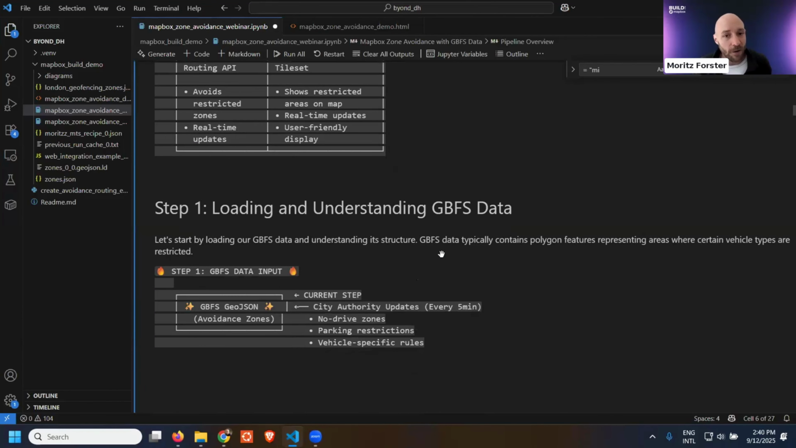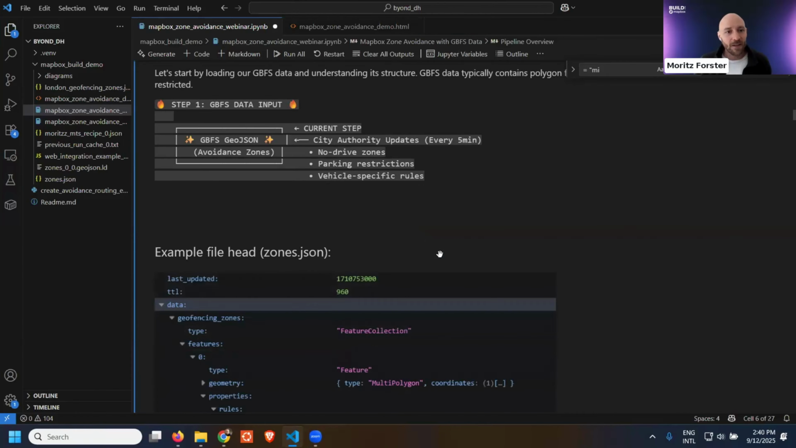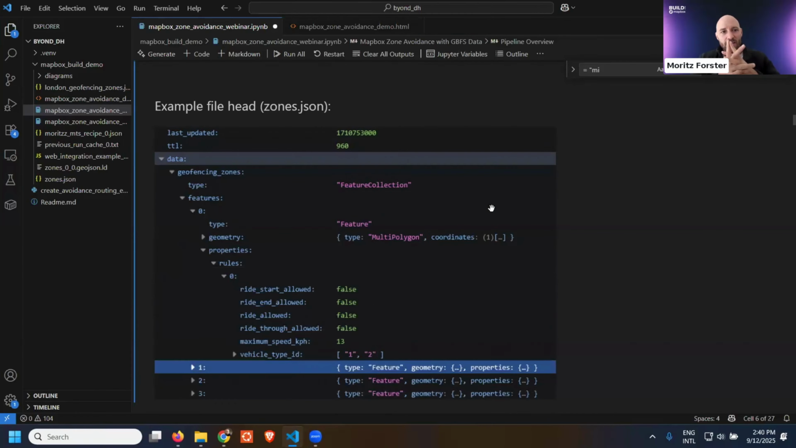All right, let's start with the first component here. And the first component is to understand actually what this data looks like. So I've copied out a screenshot of the zones.json file and opened the first feature of the feature collection that make up the avoidance zones. And what I'd like to show you here is that this is a feature collection that is nested under the JSON object geofencing zones. So what we need to do later on, we have to drill down into geofencing zones and then extract the features.